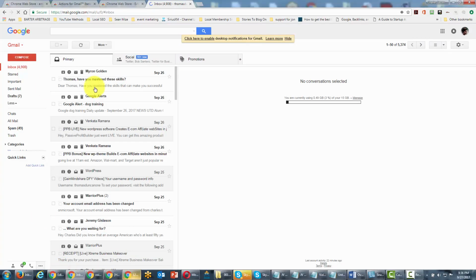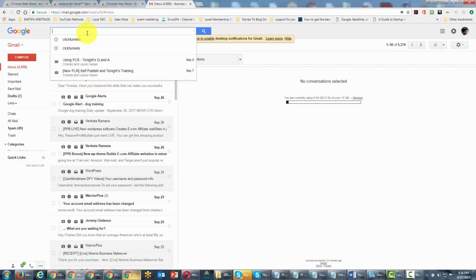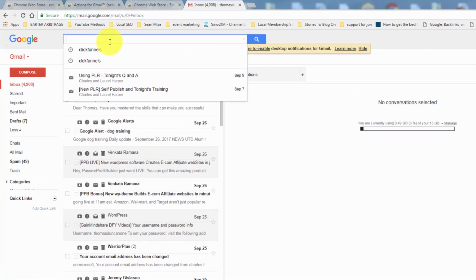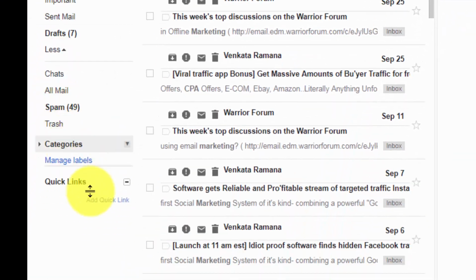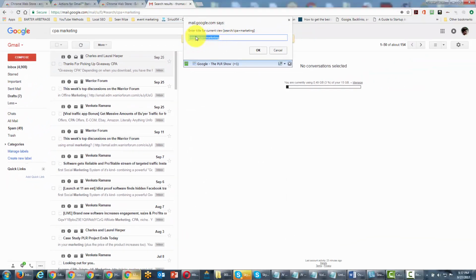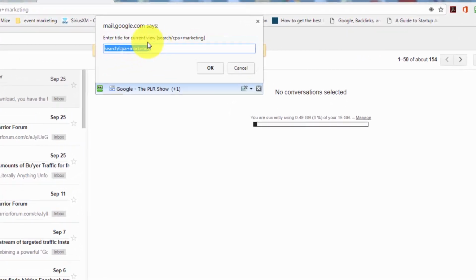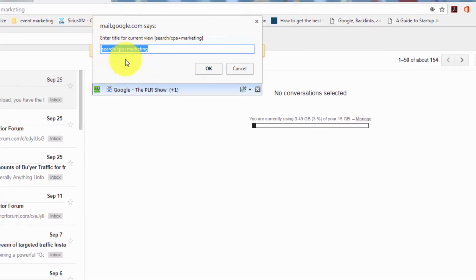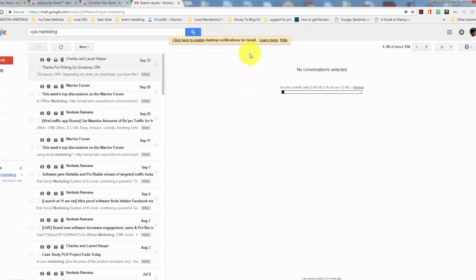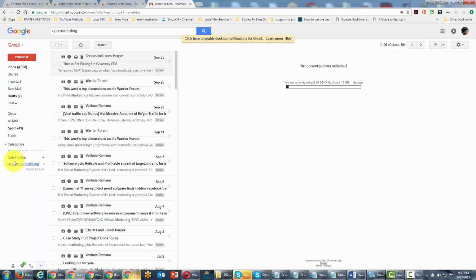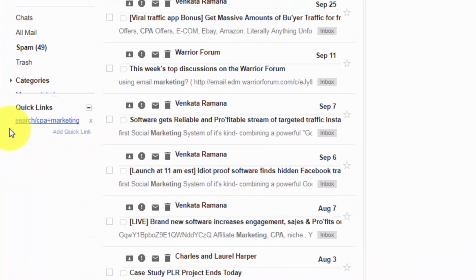So now if we search our inbox and type in the parameters CPA marketing, we can save that inside of our quick link system. In this particular case, we can leave this as search / CPA marketing, or we can put the URL in here. You can actually leave this as it is. We're just going to click OK. Now anytime we want to search our box for CPA marketing, all we have to do is go to that link.